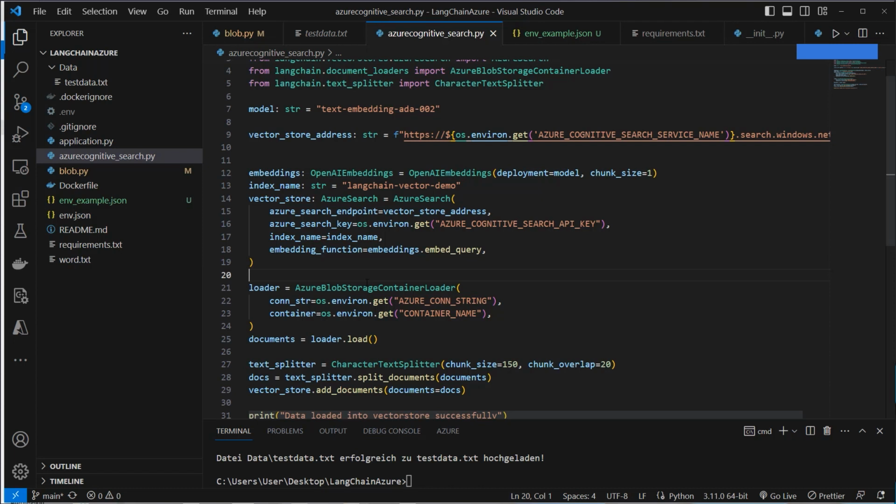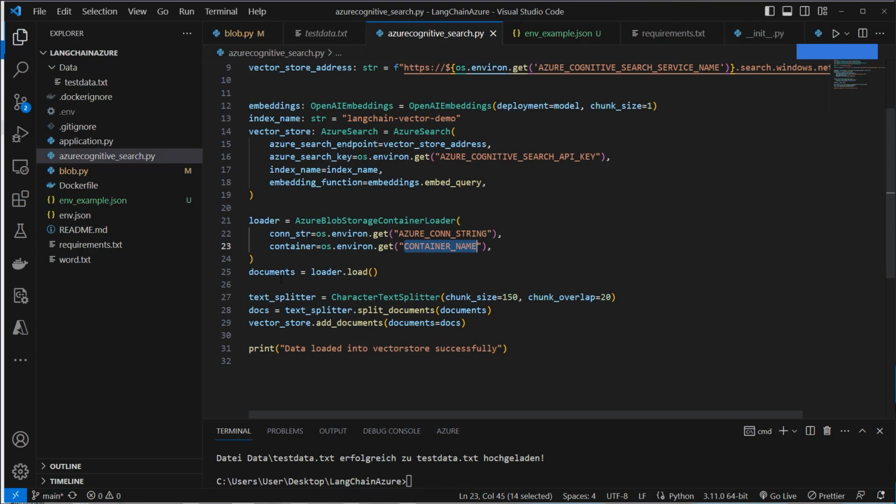For our data, we use the Azure Blob Storage container loader. We have to provide the connection string here, which is stored in an environment file, and also the container name, which is my container. So we have to put that inside the .env file to make this file work. After that, we will load the documents, split the documents, and then upload the documents to the vector store.